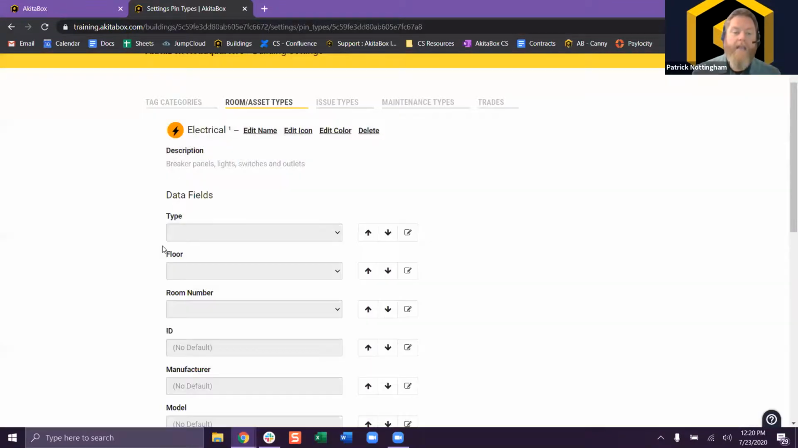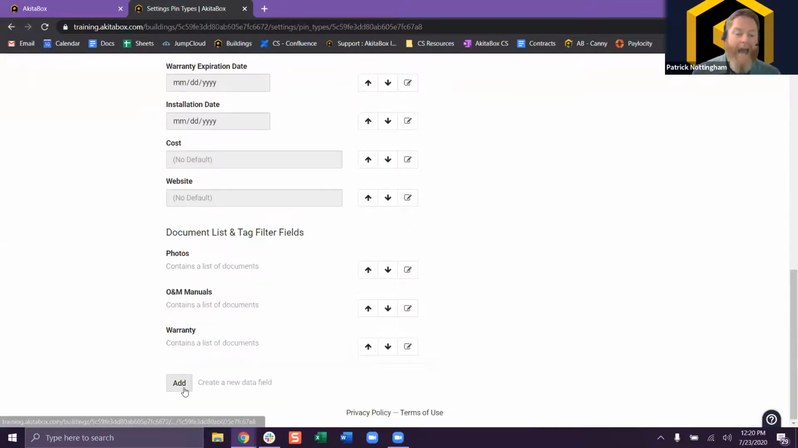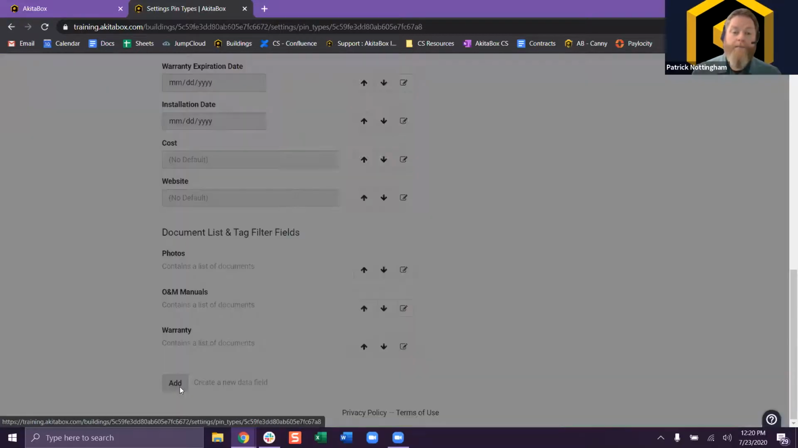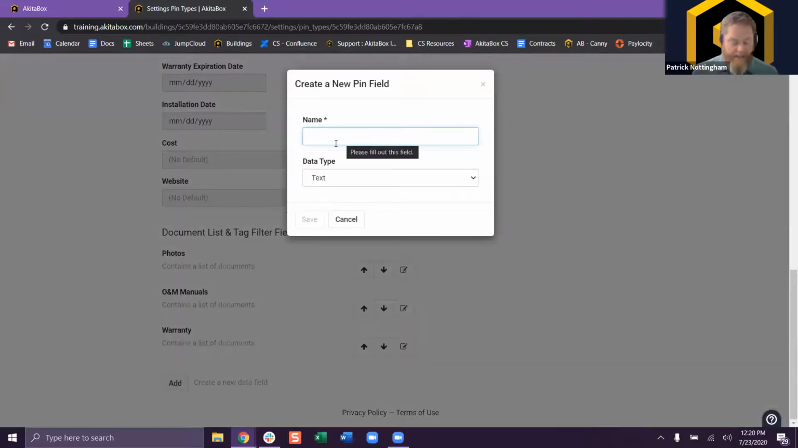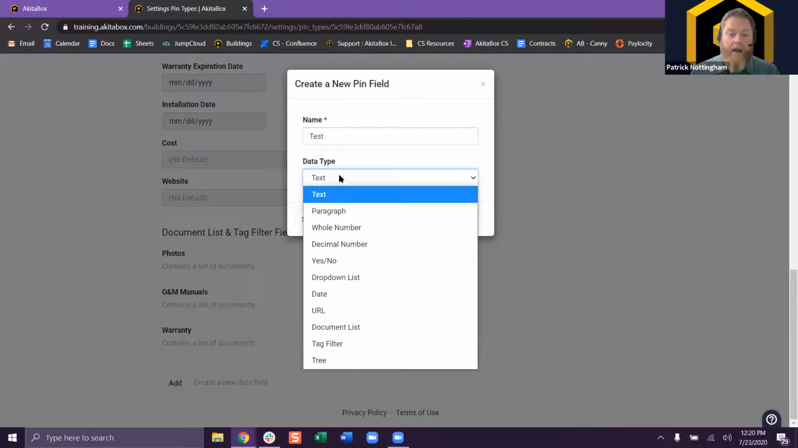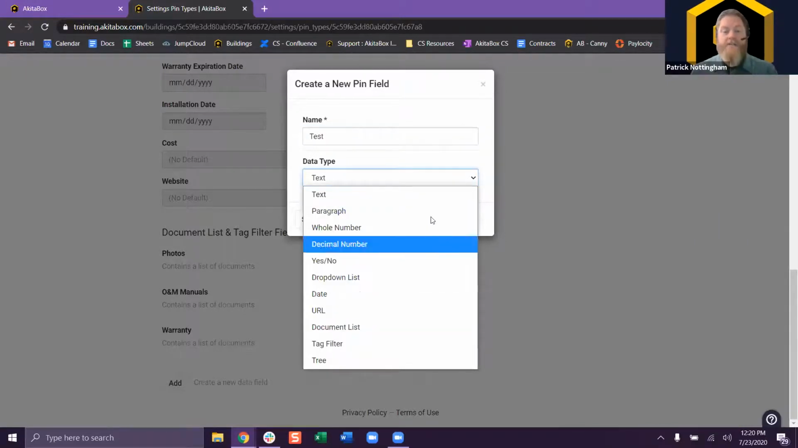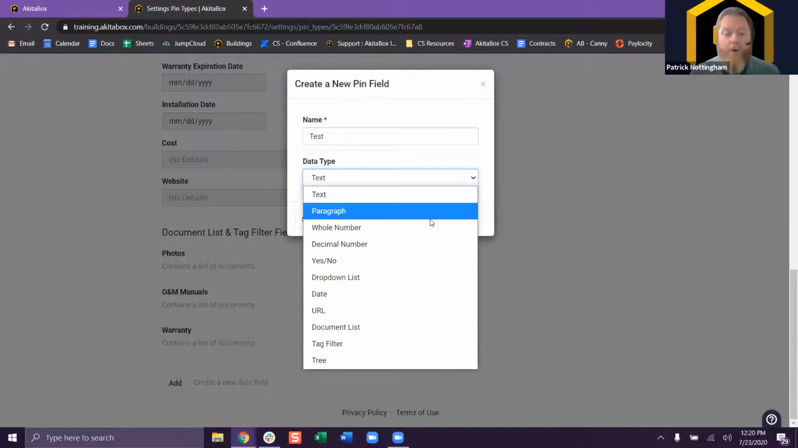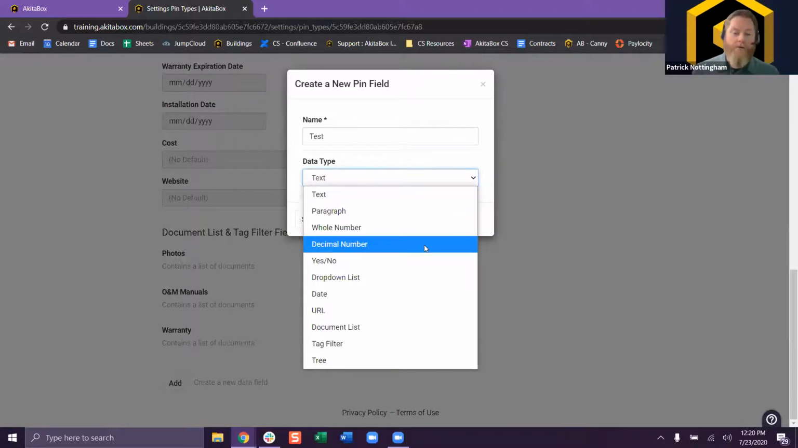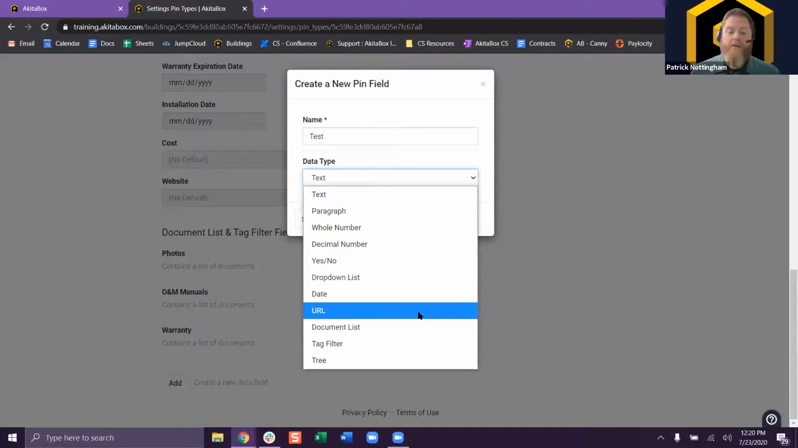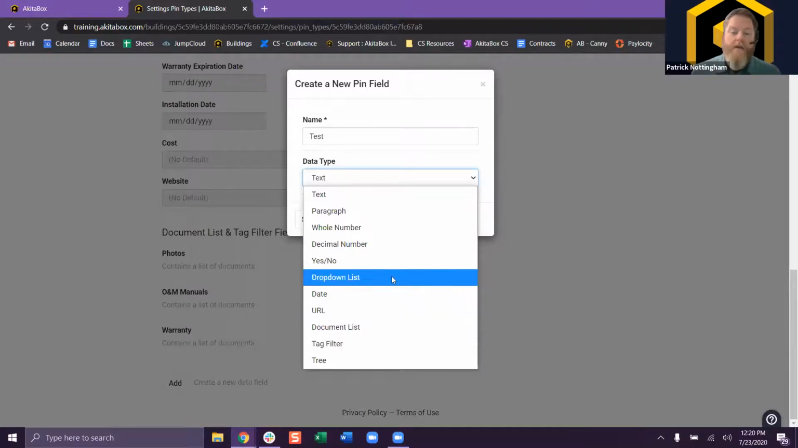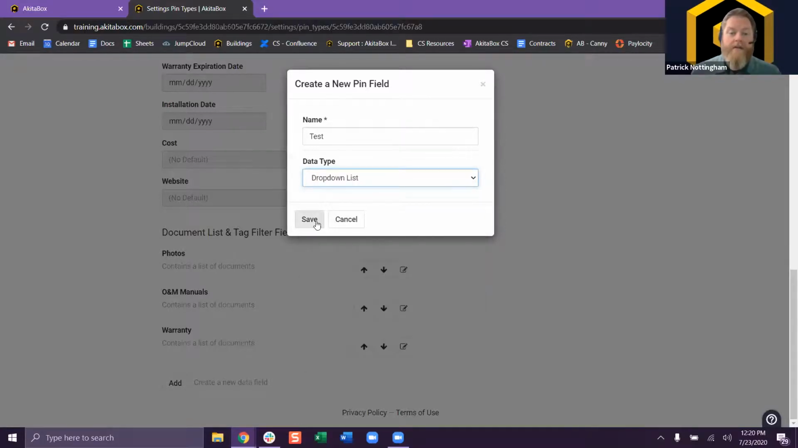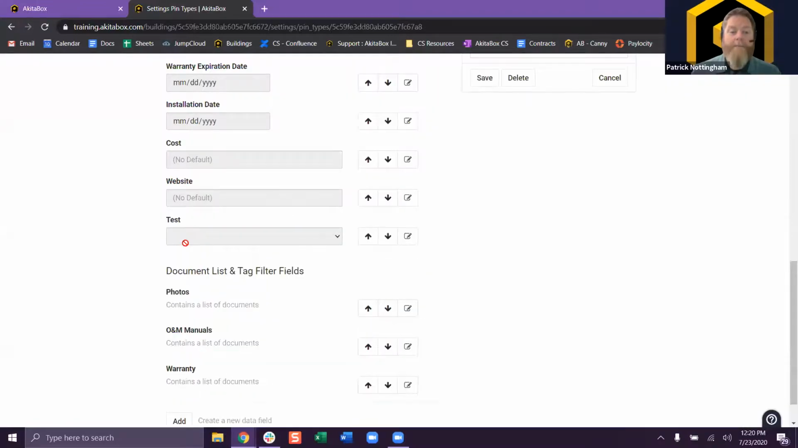What I mean by that is if I go down here to add a new data field, in that new data field, I can say whatever I want. It'll be a test field. And I want that to be a drop-down list. You can see here right now we have text, paragraph, whole numbers, decimal numbers, yes, no, so binary, drop-downs, dates, URLs, all kinds of stuff that we can choose. Say I wanted to choose a drop-down list. I save that, that'll populate within here.